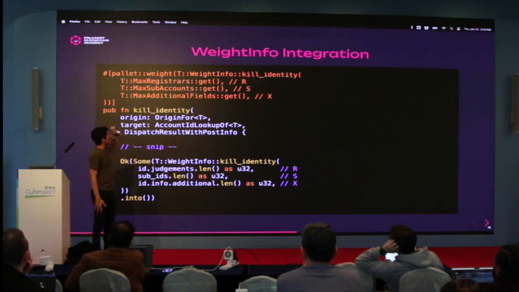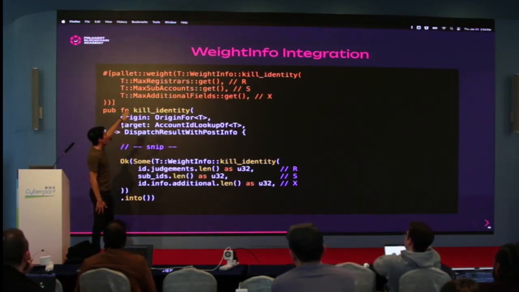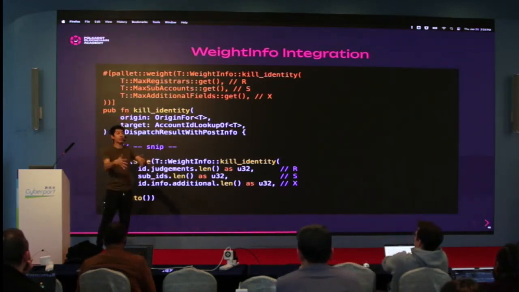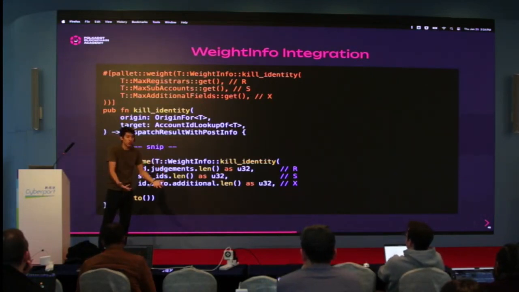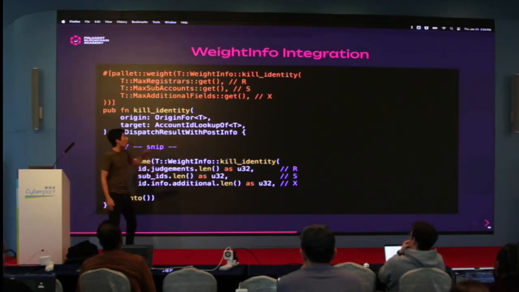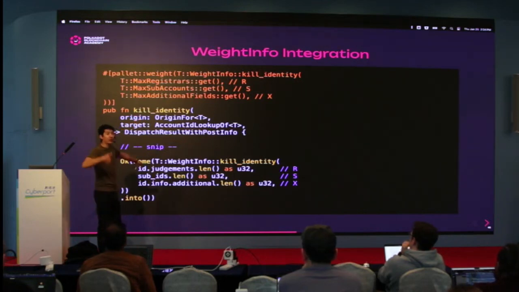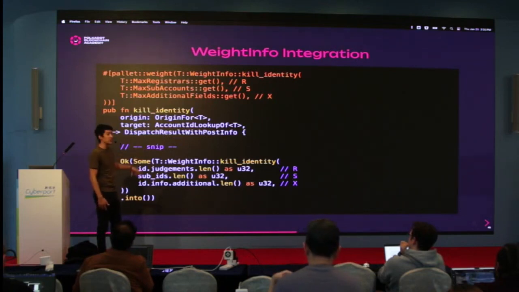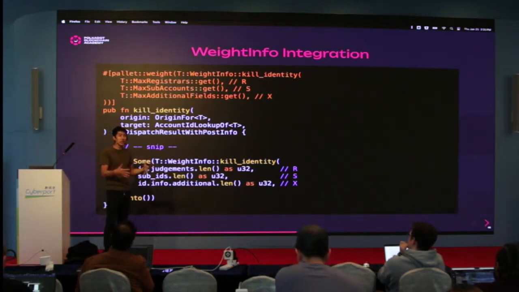In this case, when I first call this function, there's no way for me to know how many items in storage there are without reading the storage. But reading storage is very expensive. That would be too much overhead to calculate ahead of time. So we charge the worst case scenario, and then we can refund to you after we read the items. It's very cheap. We can refund to you the weight that you didn't use. So at the end of the day, the user only pays the right fee.